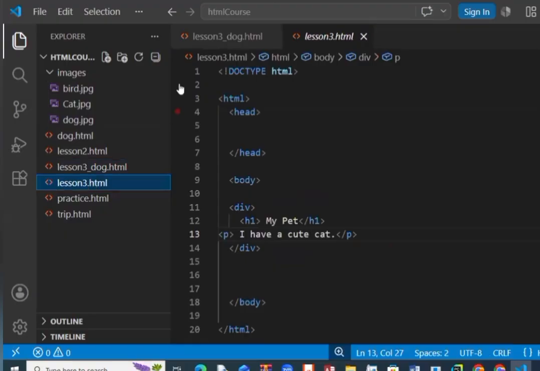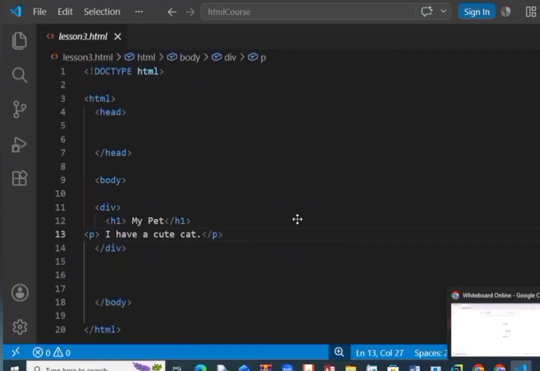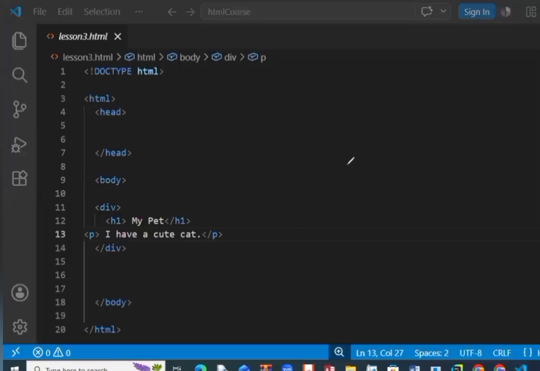Lesson 3 HTML. Close this, and I can close this as well. So an input field is a box where the user can type something. For example, they might ask your name, so you can type your name inside this box. Or they might ask your email, password, phone number, or any information. Those boxes are called input fields. So let's see how to create those.